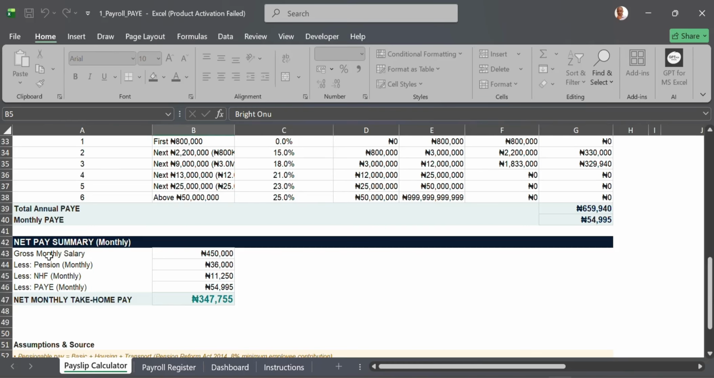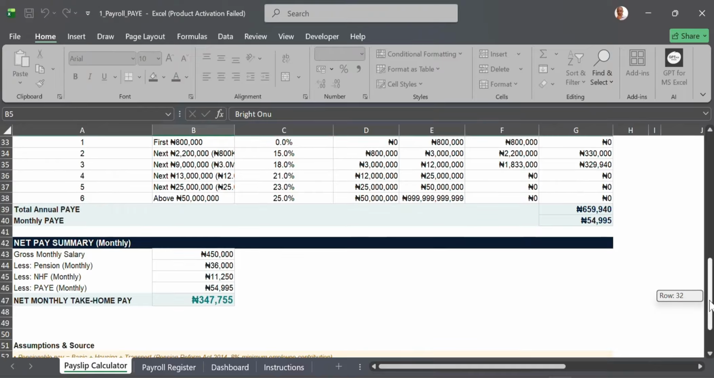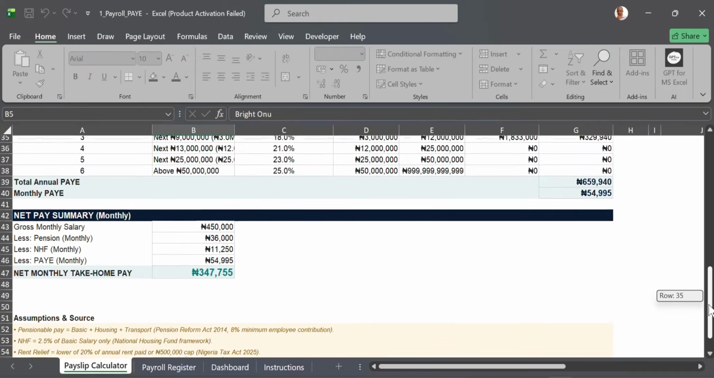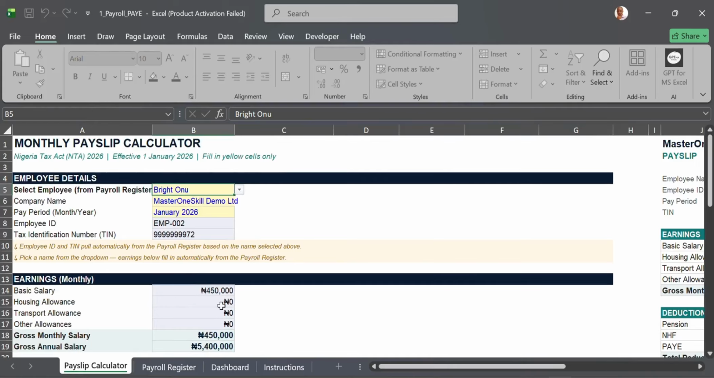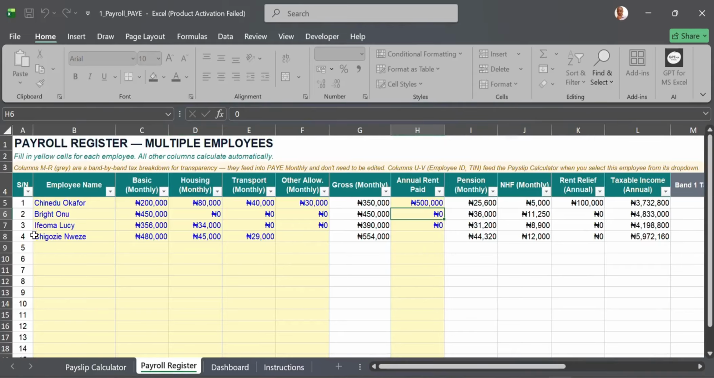his net now, that's the summary. Remember his monthly basic is 450. You minus all these things, his monthly take-home pay is now 347. So automatically, this saves you a whole lot of time. Every single thing that you need, you just don't need to do anything. Within 1 minute, fill up these things, every other thing is calculated for you, you print, so you solve your problem in just 1 minute.